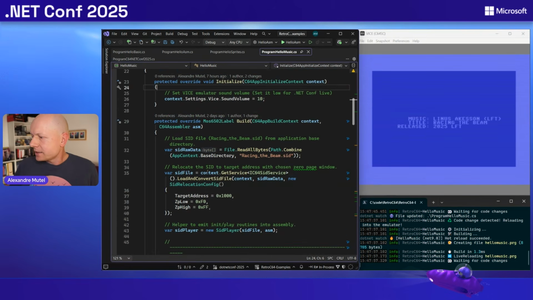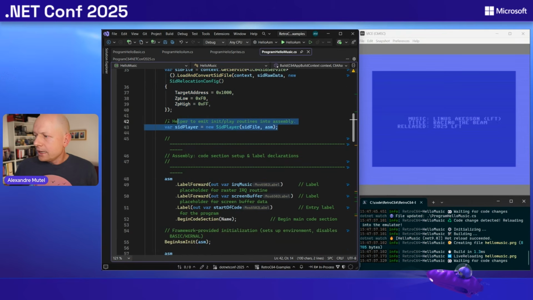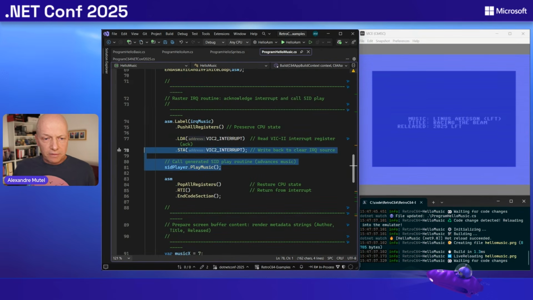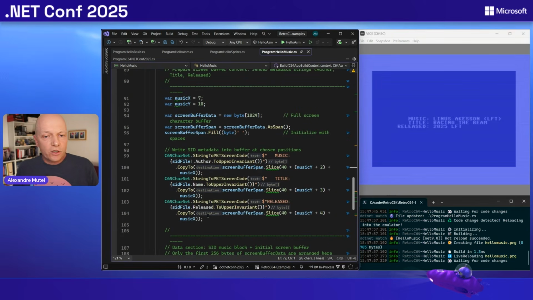What is very cool here is that we can load the SID file, relocate it in memory, instantiate the player, initialize it, and play it. It's that simple. And what is very cool with the integration of C# and all the things that we can do within C#, so we don't need a makefile, we don't need a separate C program file, is that I can take the data coming directly from the SID file and display it on the screen. Here I'm reading the name and the release date of this music, and I can put it straight on the screen.